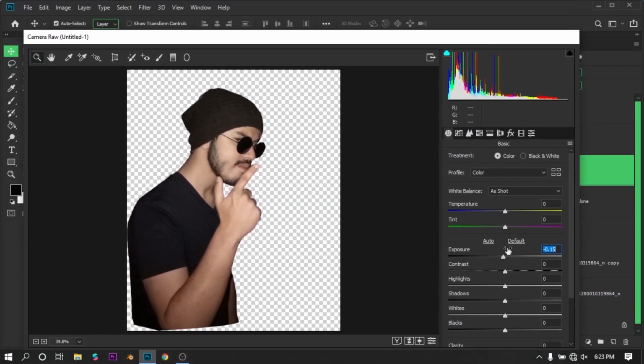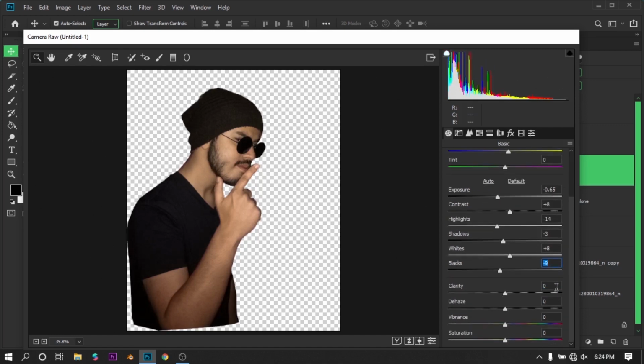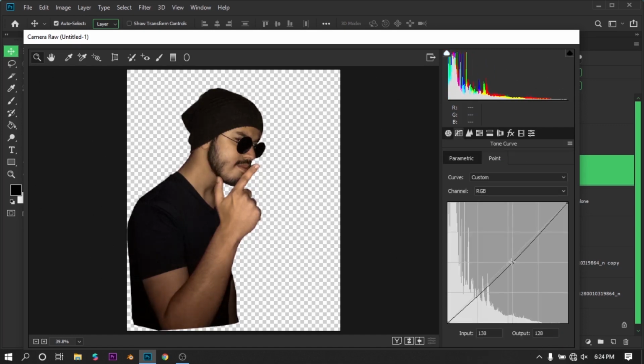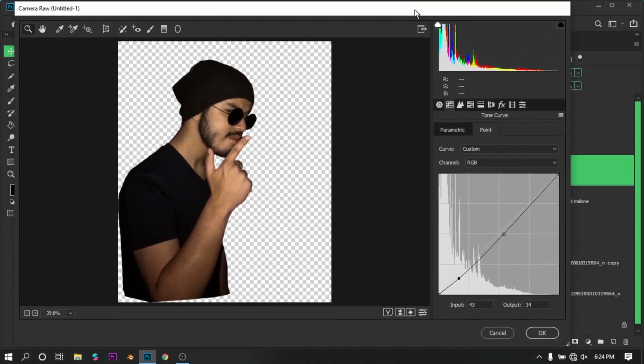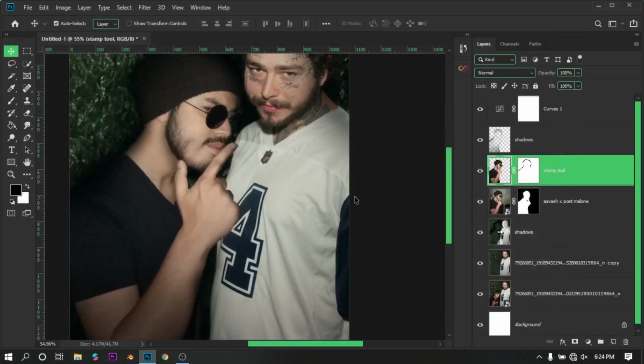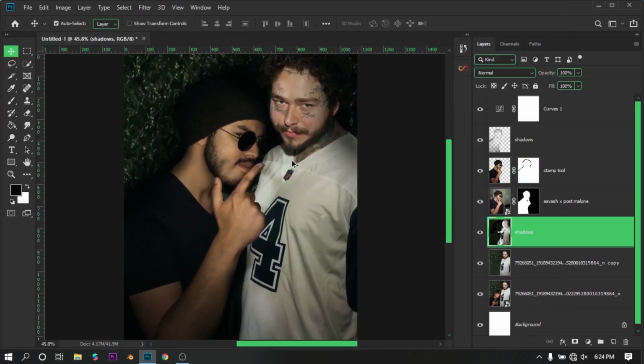Now since the picture was taken from some random Android phone and I wanted that iPhone look, so I just warmed the temperature, color corrected, and now I look like a South Indian.